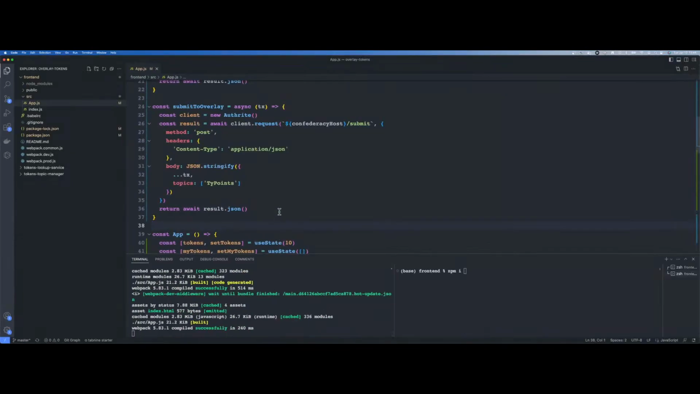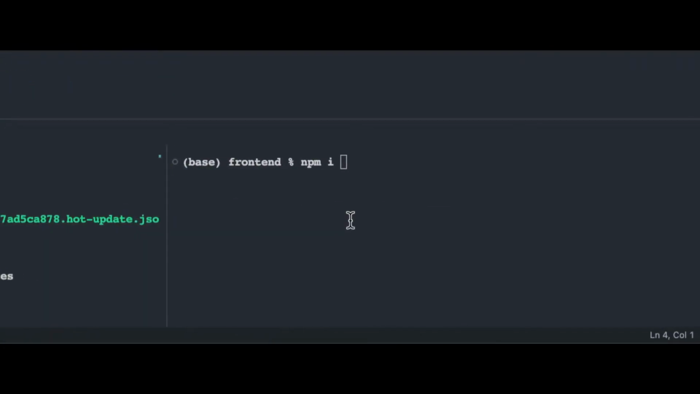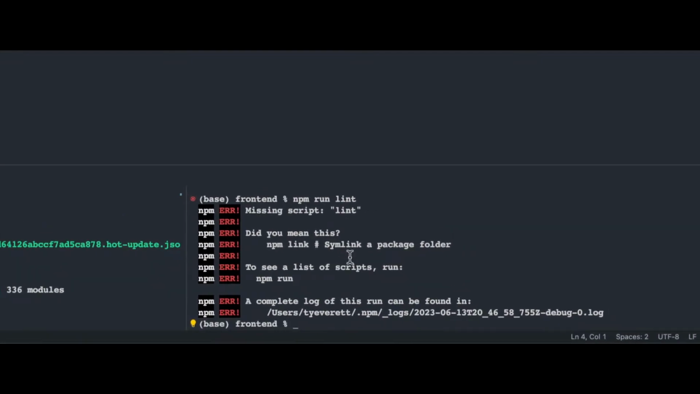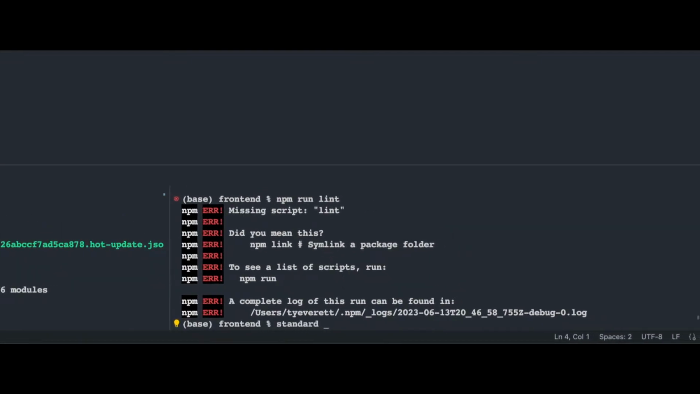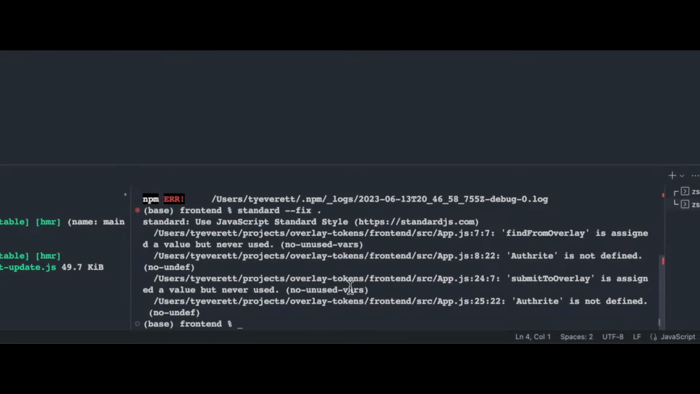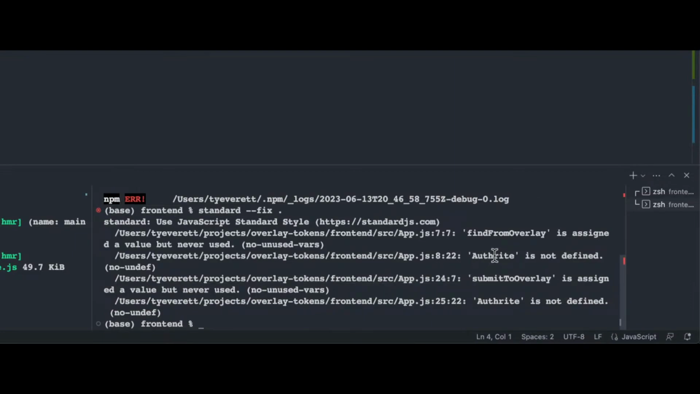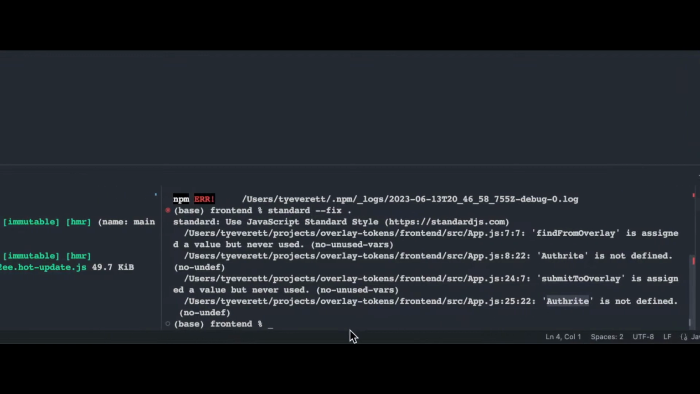This code is going to look like it's compiling, but in reality at the top, we don't have authWrite yet. So I need to instantiate that. And if I actually go and say npm run lint standard --fix, I can see in app.js, find from overlay is assigned a value but never used. authWrite is not defined. That's defined but never used. And then this one is not defined. So authWrite is not defined.